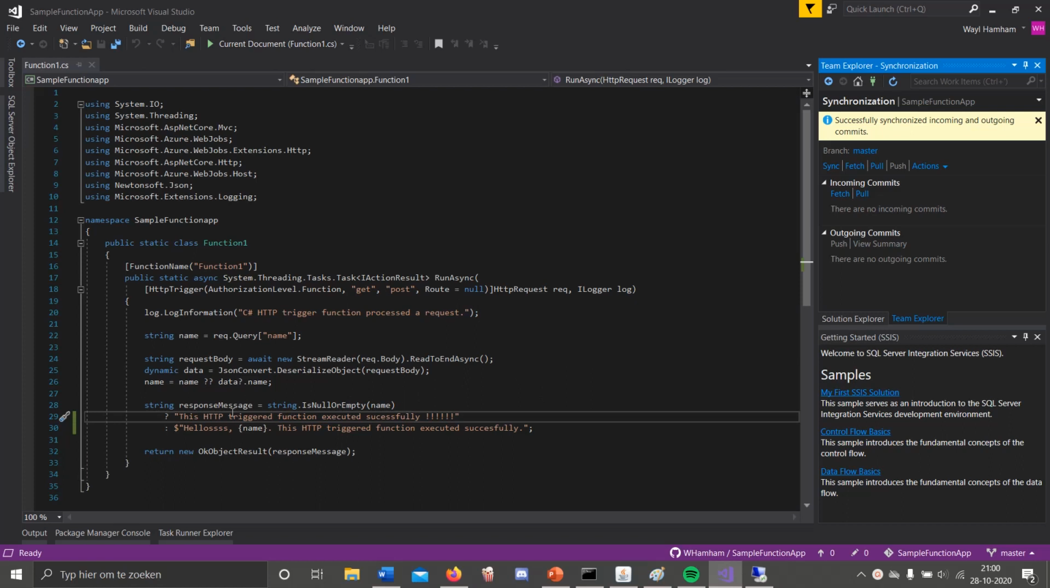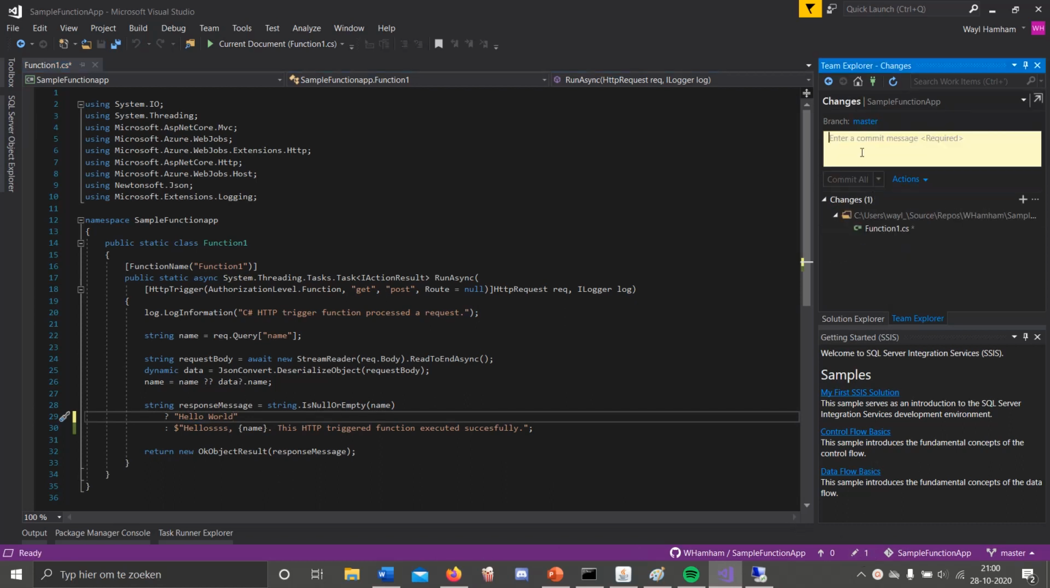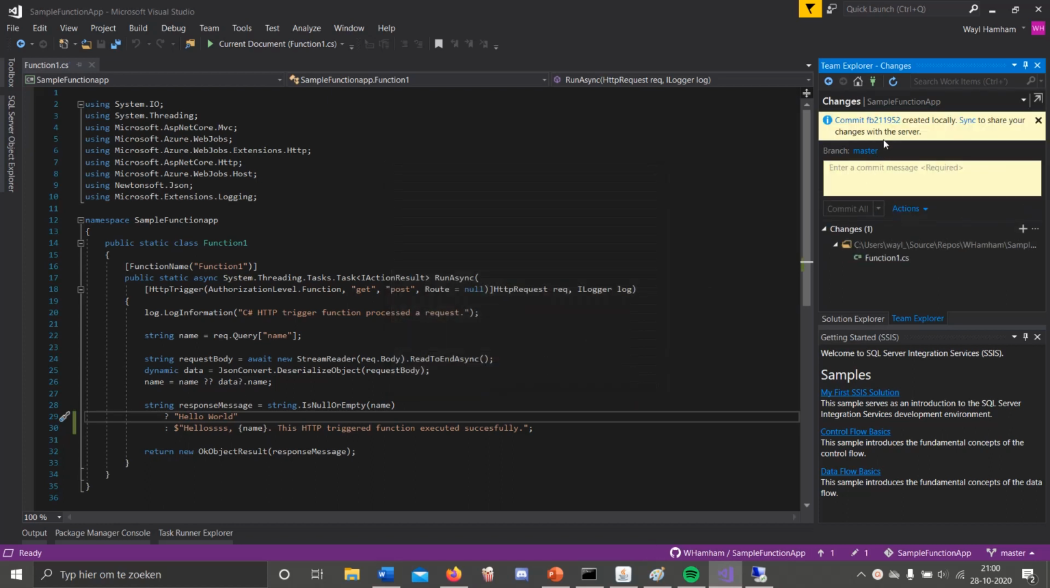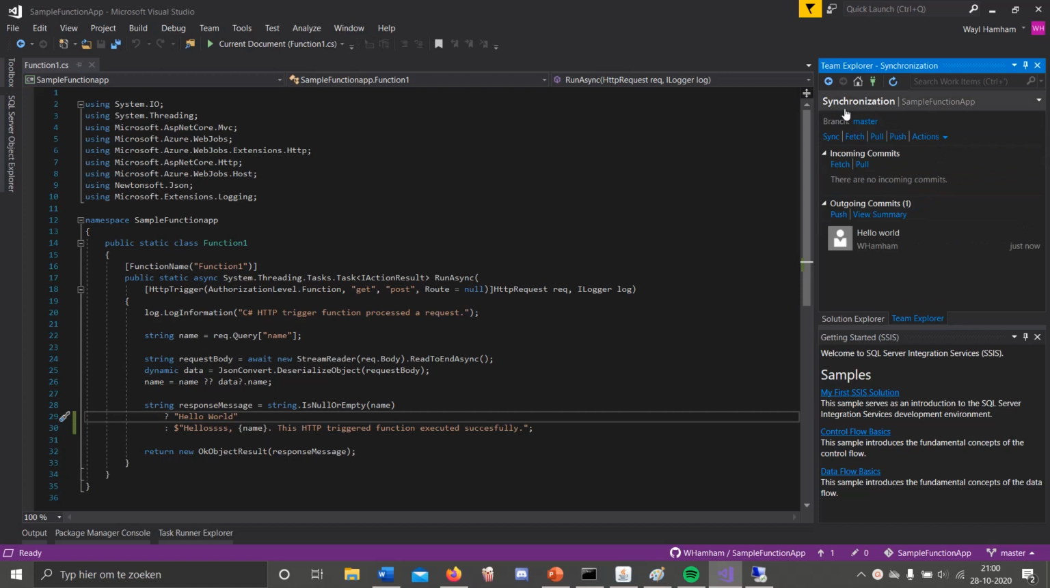As you can see, this is the Minor Cloud Sample Azure website. So this is the function. As you can see, this is the code. This is the text, I mean. Here's the code. So I will change this to hello world. I will push it. So I'm going to commit everything. I will sync it.